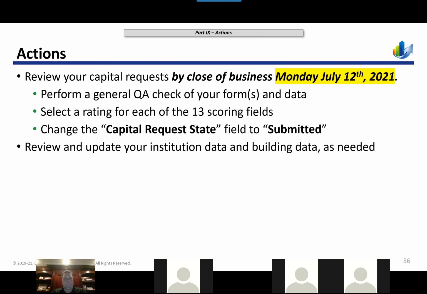And then also, on an ongoing basis, at any time, if you see institution or building data that needs to be updated, it would be a good time to do it. Of course, always sooner is better, but that's going to be more of an ongoing task, as part of keeping the system accurately reflecting your data. So those are the actions. If you have any questions, I'm sure Gerald would be happy to take them.